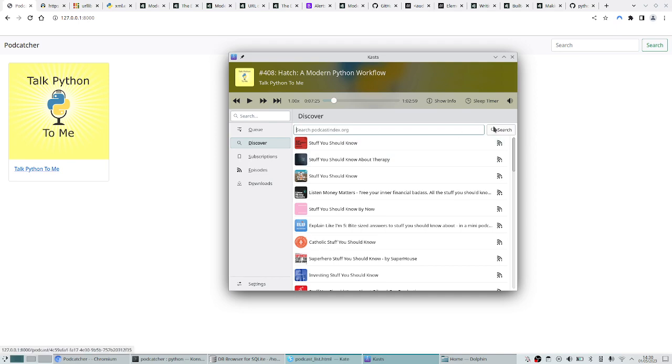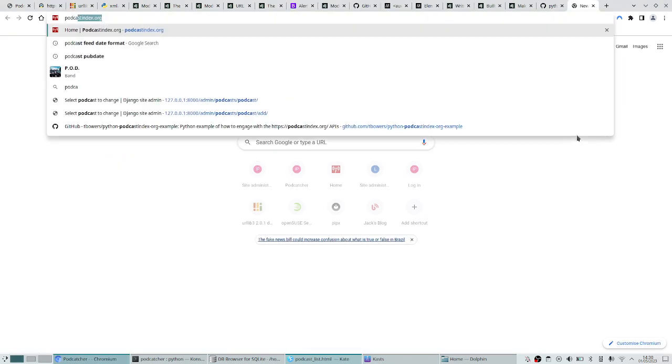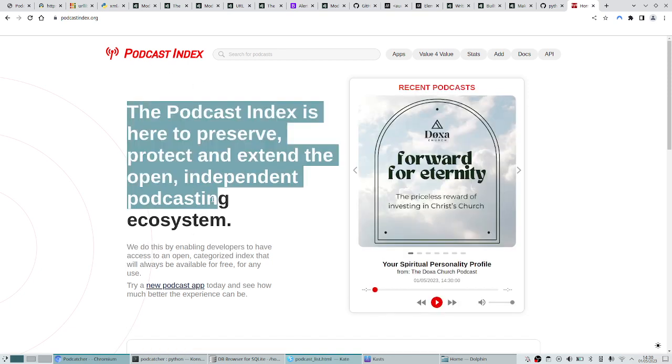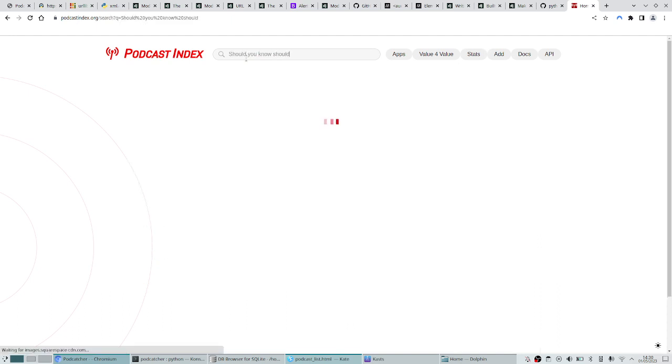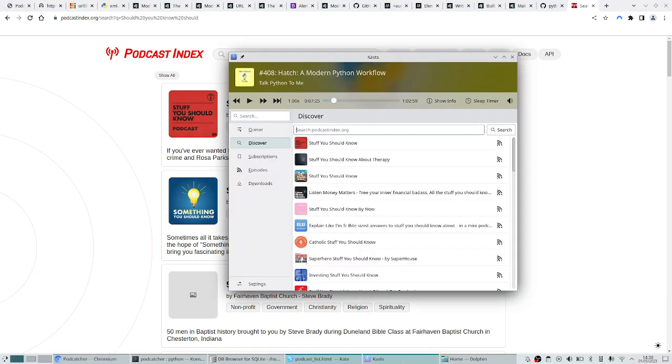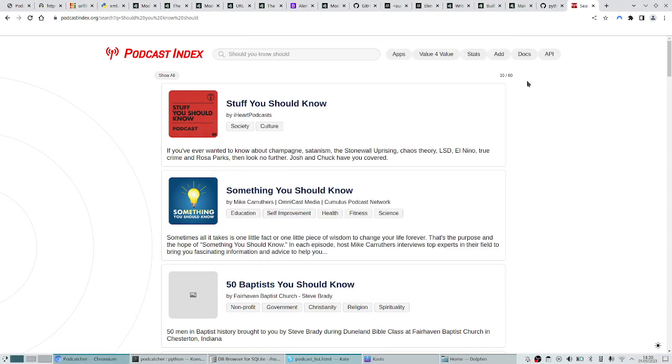podcastindex.org search functionality. If you go to podcastindex.org, you can see that they offer this free API for people to use, providing that they don't abuse it. So you can see that the results returned here are pretty much identical to what's in the app. So yeah, I thought we could leverage this for the Podcatcher app.